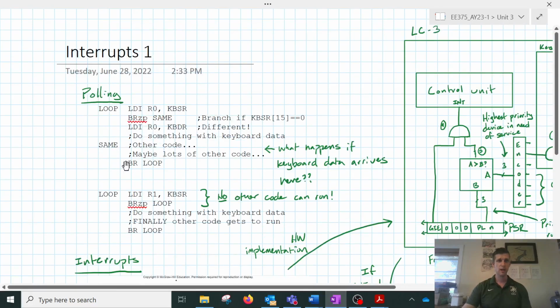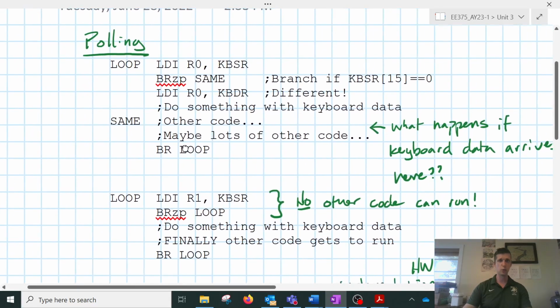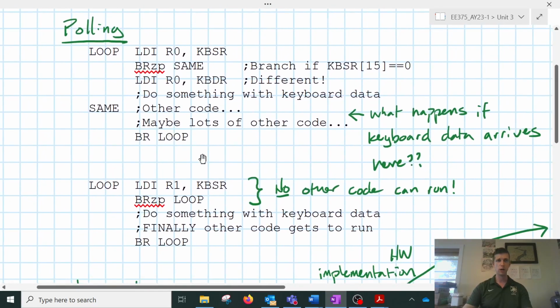Okay, so here you can see a couple examples of polling for our hardware devices. The one that I liked to use in the lessons on memory mapped input and output looked like this. This is an example of checking the status register, in this case the keyboard status register, to see if there's a new value. If there is, great, we load it, we do something with it. Otherwise we move on to some other code. And the assumption is that at some point down at the bottom here, we're going to branch back to the top and check again.